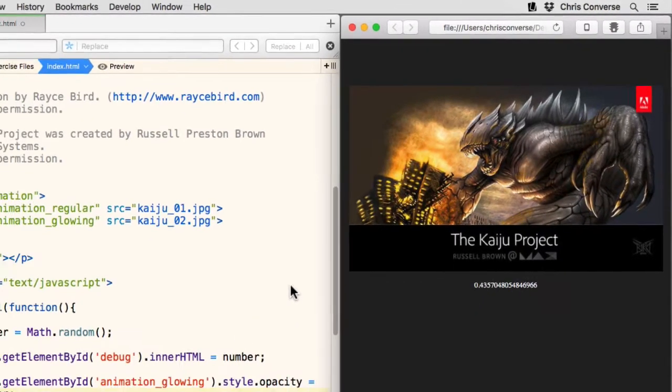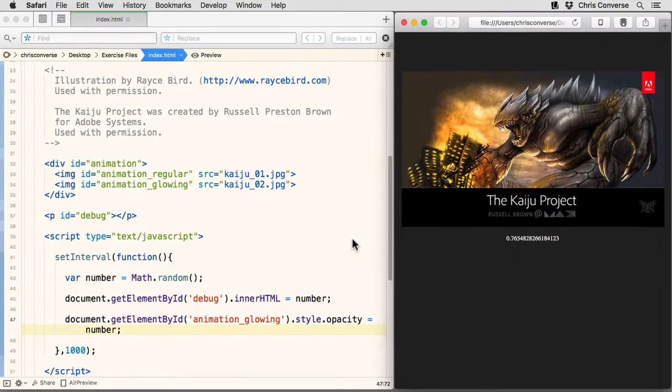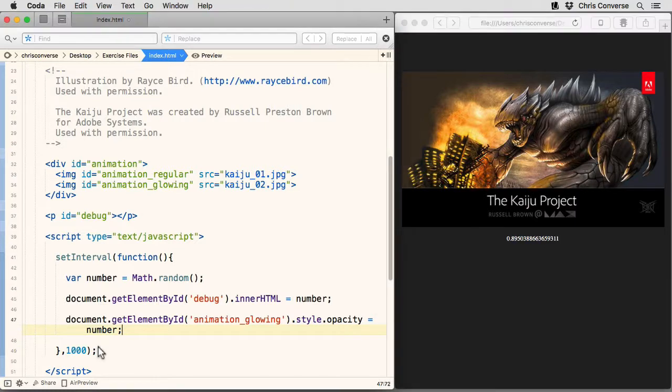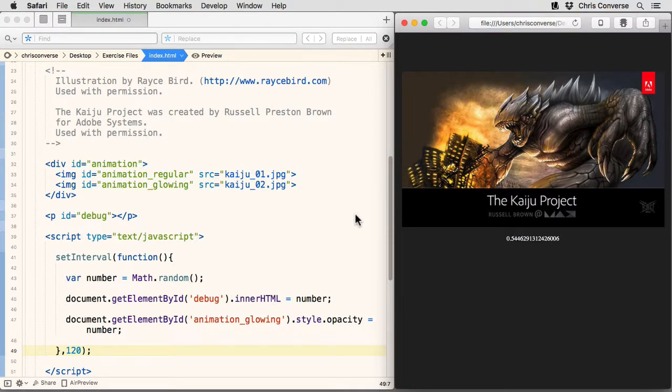So now that the animation's working, let's speed this up so it looks a little more realistic. So back in our JavaScript file, the amount of time that it takes for our setInterval to run this function, we set this to 1000 milliseconds. Let's come in here and change this to 120 milliseconds. So this will run just under 10 times per second. Save your HTML, go back to the browser, hit reload. And now you'll see the animation runs a lot faster and has a little more of a fire or flickering effect.